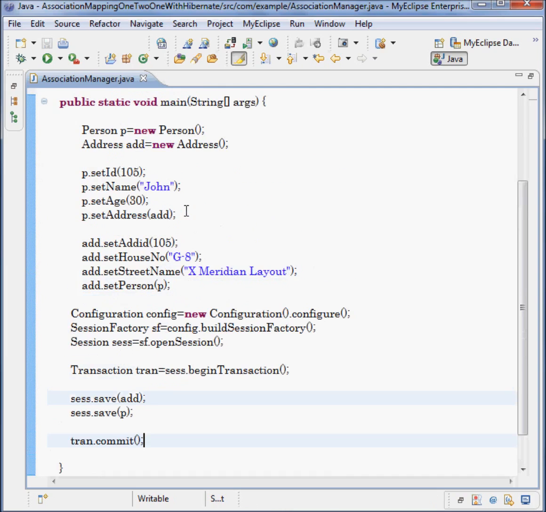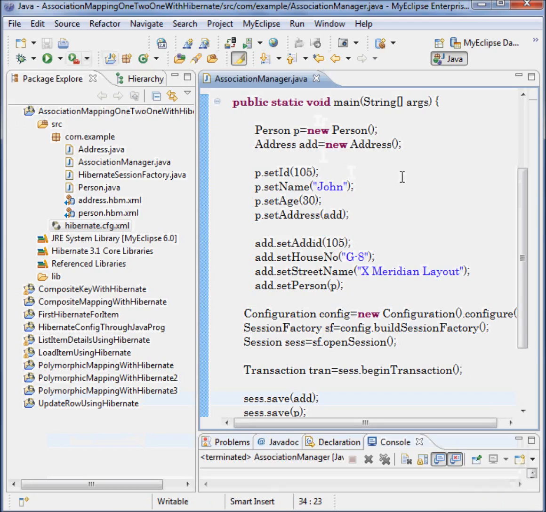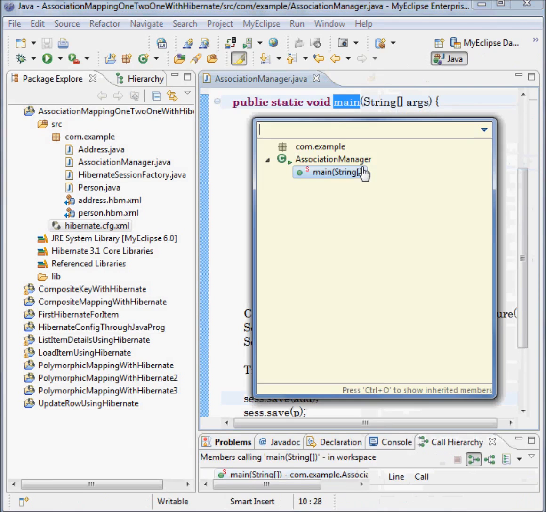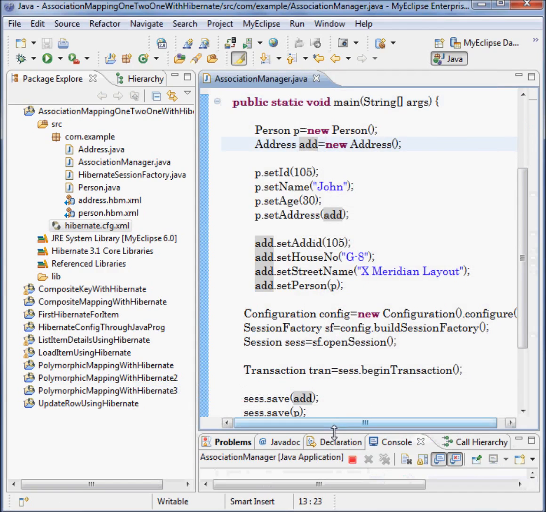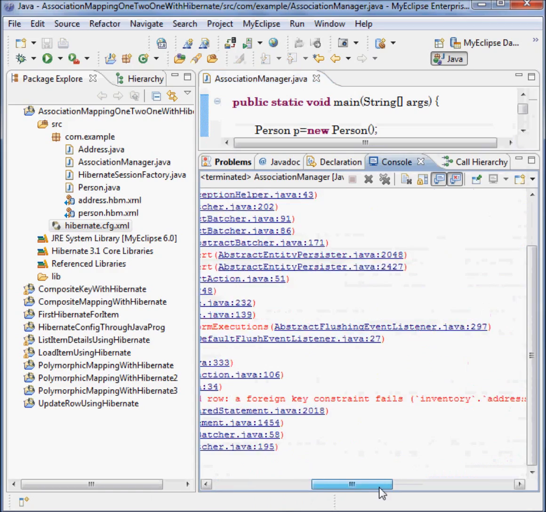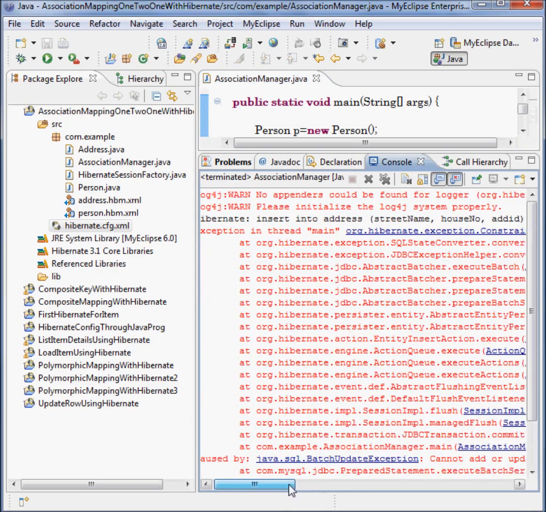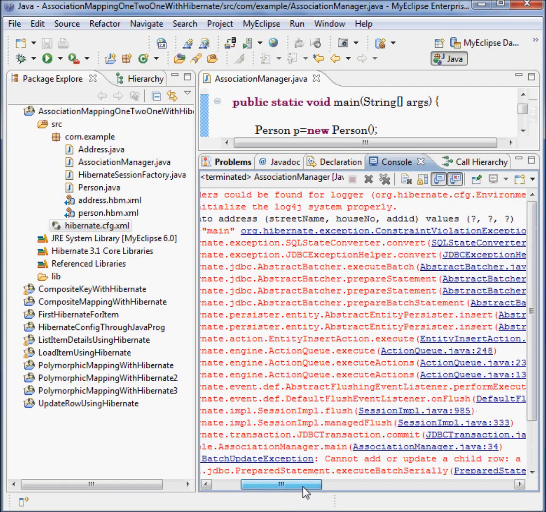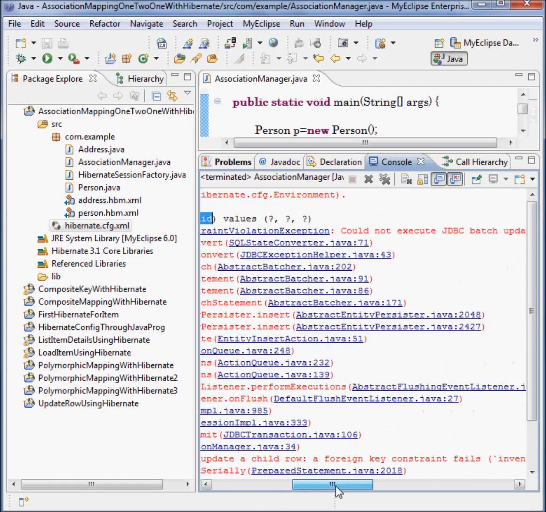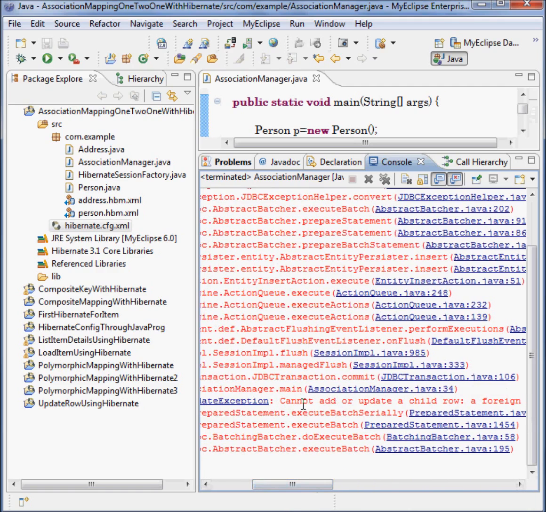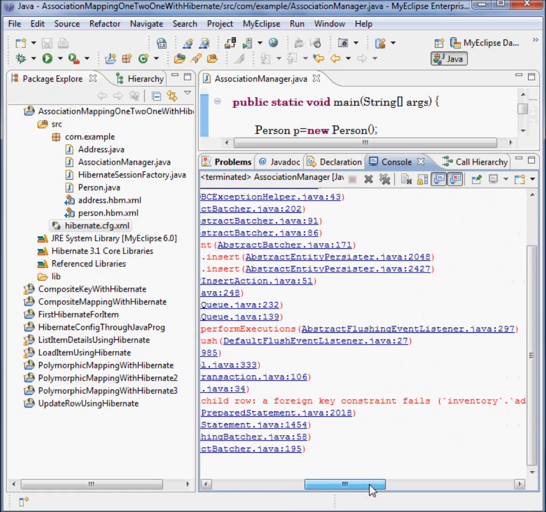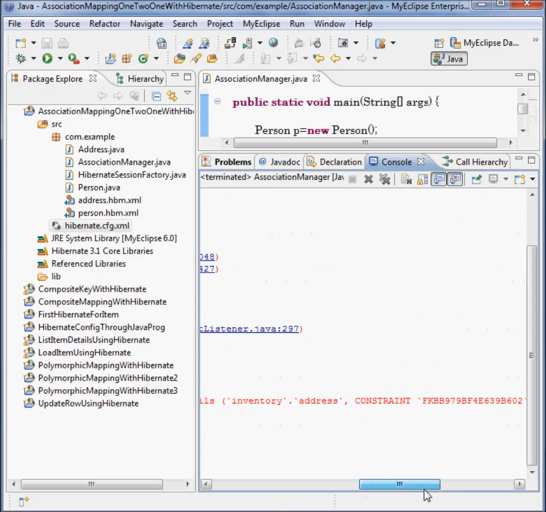We'll try to run this code and we'll see what the output is. So right click, run as Java application. Now you can see the problem here. You are getting an error, it says insert into address. But the address ID has a reference to the person ID. So it is saying couldn't execute the JDBC batch update, and it is giving one more error, cannot add or update a child row, a foreign key constraint fails.